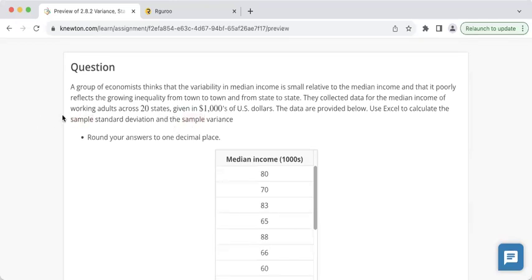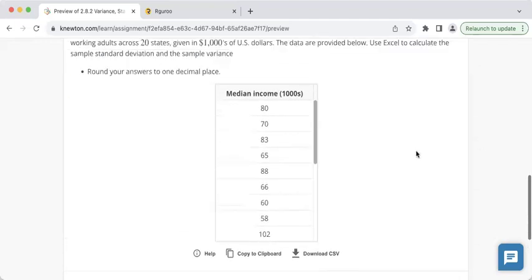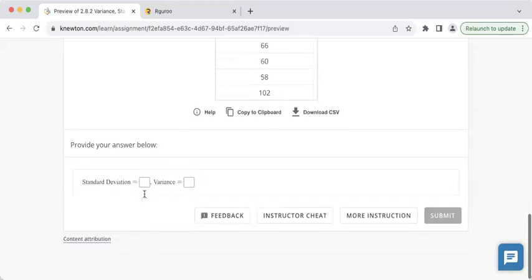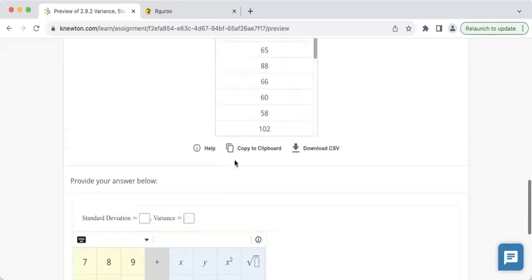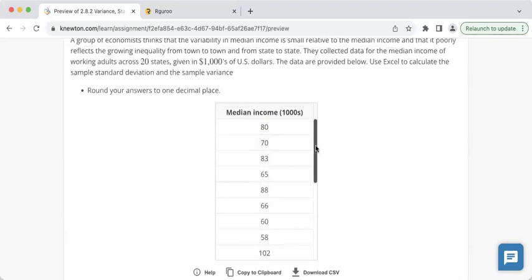So when we go to RGuroo, it's very important to recognize this, that we are using the calculations for standard deviation and variance from a sample. We're going to round to one decimal place, that's for the answers in the boxes. So if we're going there, this is our data set. We have the 20 values in here.